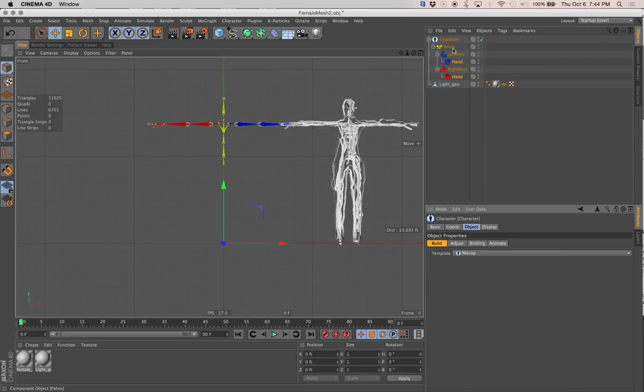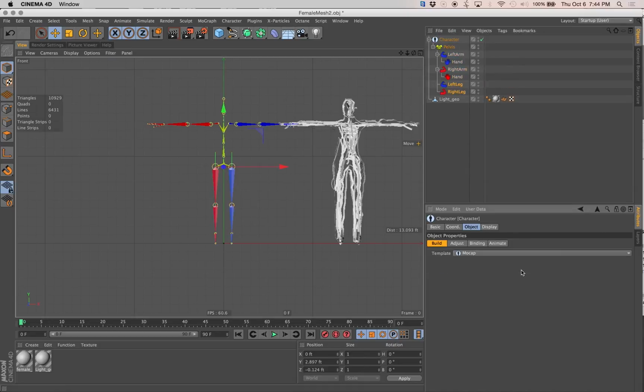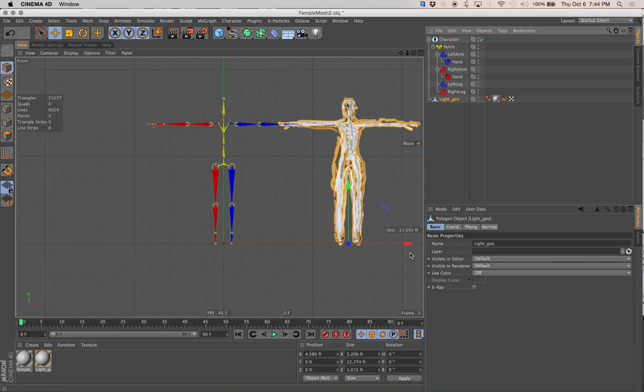Let's go back up to that pelvis, because remember this is hierarchical. It's all coming off the pelvis bone. So now I'm going to do legs. And there we go. There's a skeleton. And because I had this mesh selected when I created the character, it already scaled the skeleton to fit my character. I mean, boom. How easy is that? I quit 3D back in the day because I was like, this is too hard. This is so easy now.